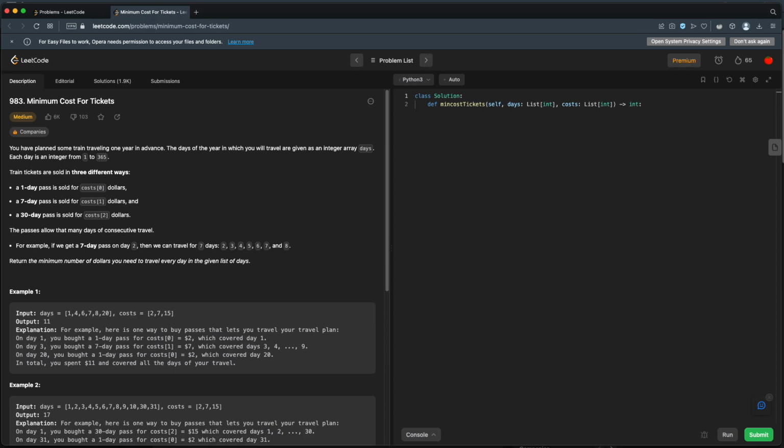Train tickets are sold in 3 different ways. A 1-day pass is sold for costs index 0, a 7-day pass is sold for cost index 1, and a 30-day pass is sold for costs index 2. The passes allow that many days of consecutive travel. For example, if we get a 7-day pass on day 2, then we can travel for 7 days: 2, 3, 4, 5, 6, 7, and 8. Return the minimum number of dollars you need to travel every day in the given list of days.